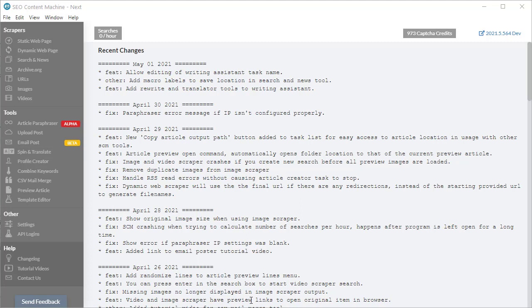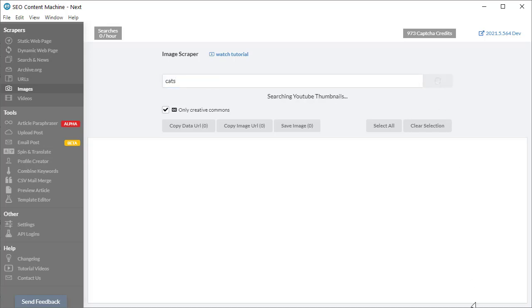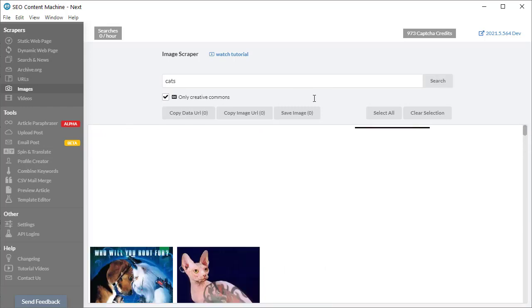To kick things off, we have the image scraper. A new source has been added. When you click on Only Creative Commons, it will also search Unsplash for some free images. If I click and type in cats, you'll see as it's searching, it'll display all the sources that it's gathering from, and Unsplash here is added to the very end of that search.